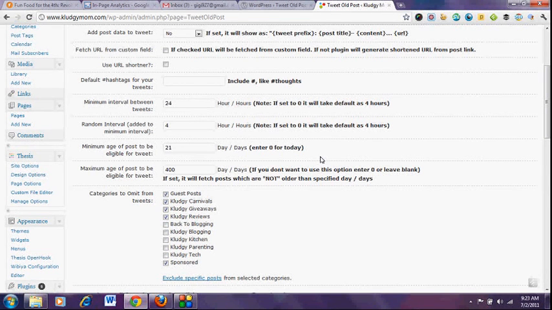And the reason is because back when I initially started blogging, I was doing a lot of crummy posts and really bad giveaway posts, and I really don't want those tweeted out. And so I've kind of set my old marker out about a year, and the plugin is not going to fetch those old posts that I really don't want tweeted.